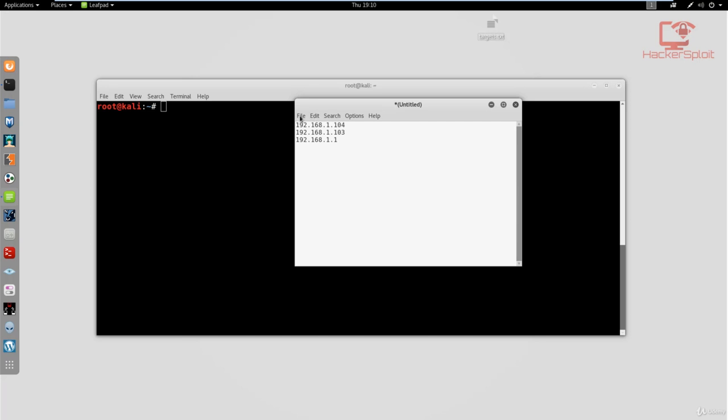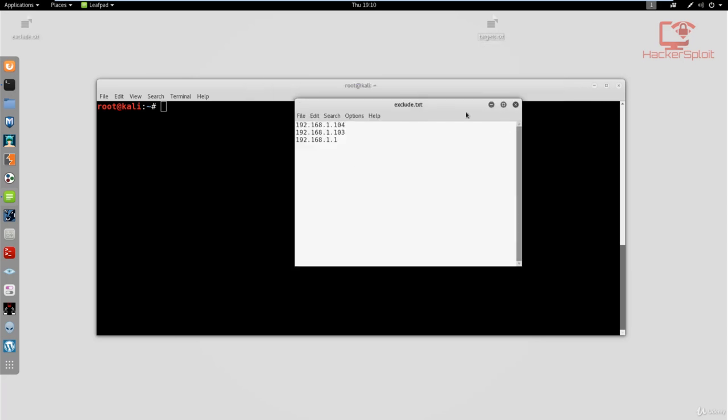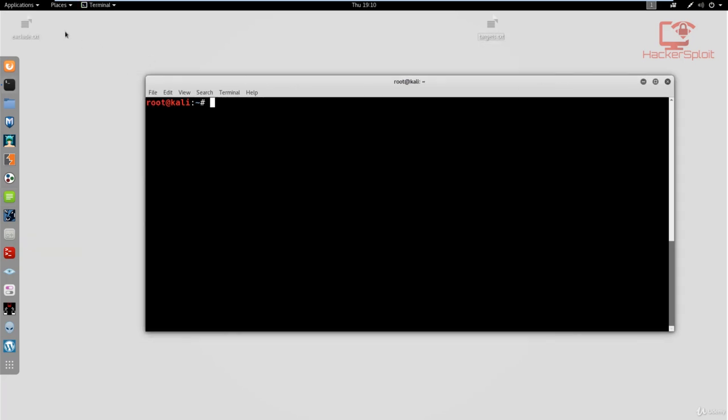192.168.1.1. All right, so I'm going to save this on my desktop or in my working directory. I'm just going to call it exclude.txt. That extension is very, very important, and I'm going to hit save. Fantastic. Now let me close that up, and as you can see, the txt file exists here.